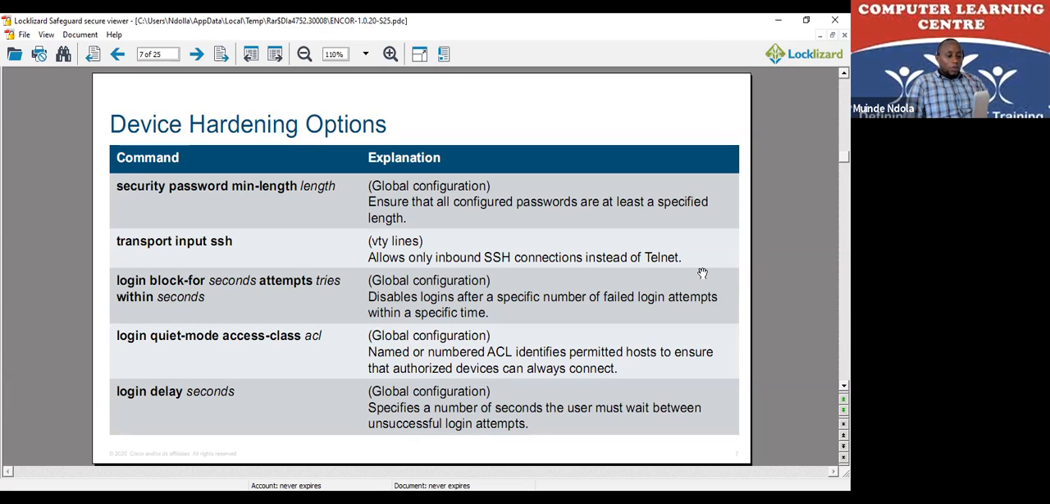Okay. Then you can say transport input. For the line VTY, we prefer to go with SSH rather than Telnet. Okay. So you can change to SSH. When you say transport input ssh, it disables Telnet. Then login block-for.